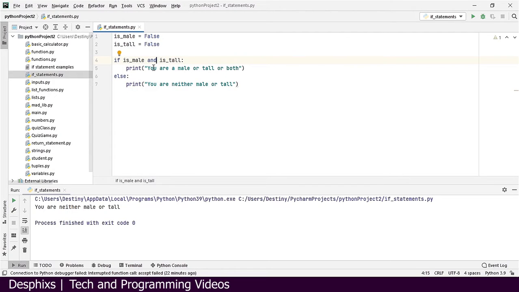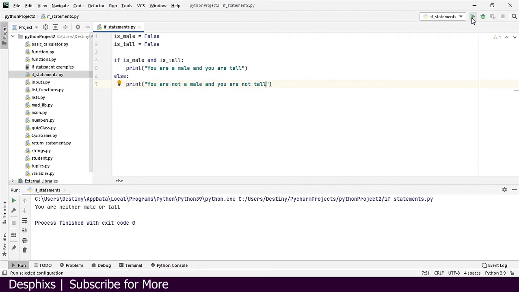So let's go over here and change the OR to AND, and it's going to say if is male and is tall, print you are a male and you are tall. Take note of that. And now let's go ahead and run this. It says you are neither male nor tall, but we want to change this one over here now to you are not a male and you are not tall. So let's run this and see what we have.